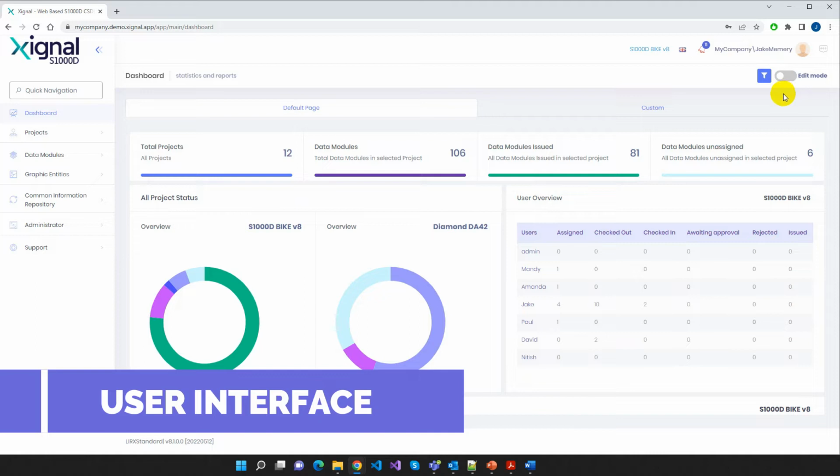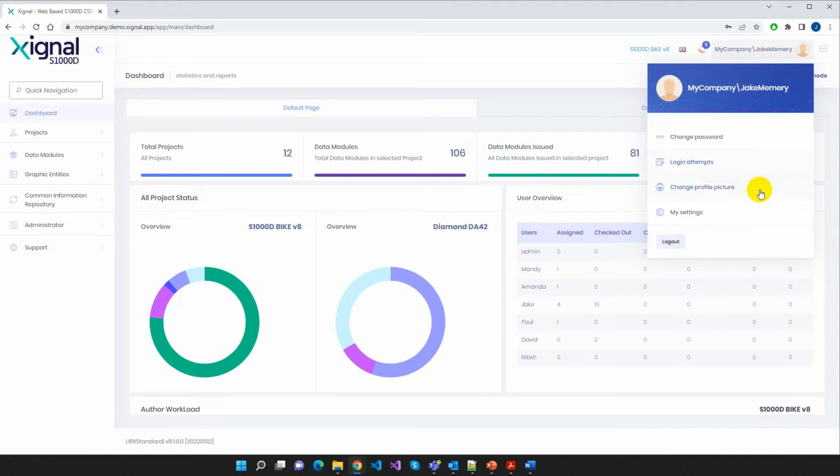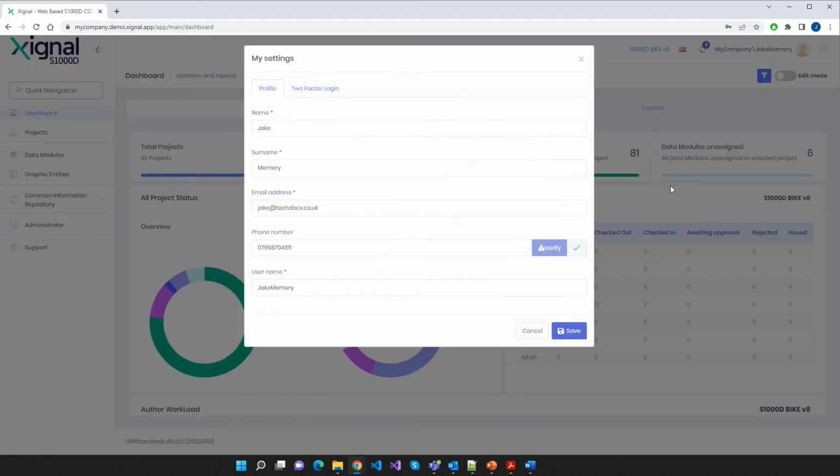Okay, so the user interface. Let's have a little look around to get familiar with the user interface. Up here on the right hand side at the top, if I click on my name, this gives us access to some menus where we can do some fairly typical things like change profile pictures. I can go into my settings here and change my name and email address. I can verify my phone number here, and that gives me the ability to use my phone for two-factor authentication when we logged in, which you saw me do.